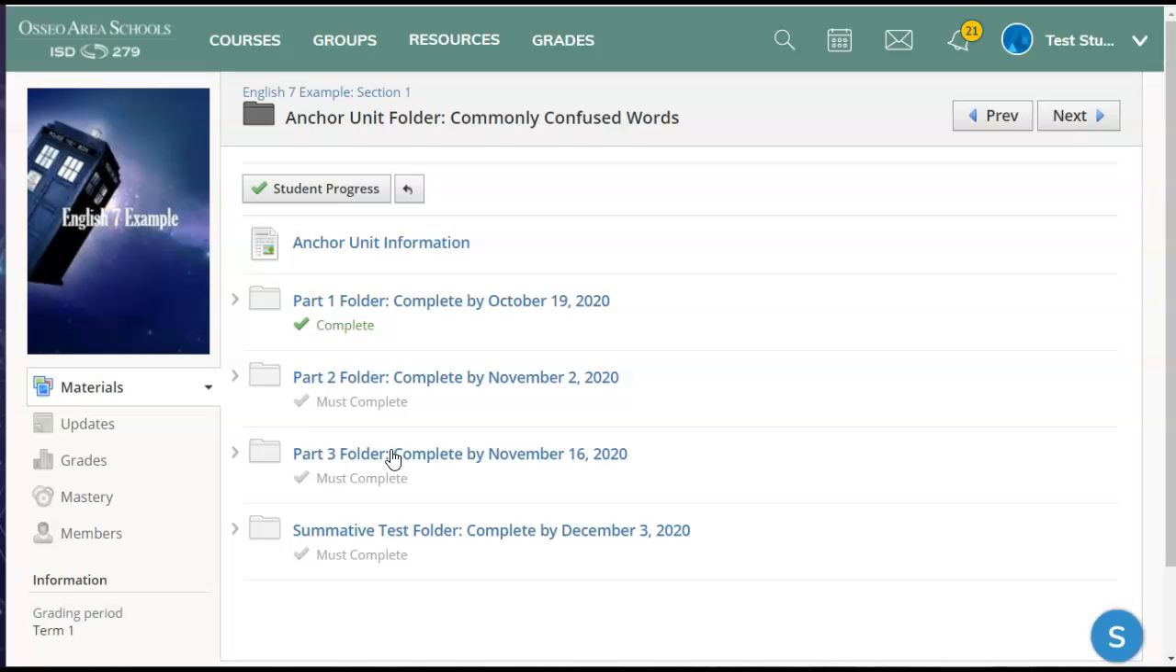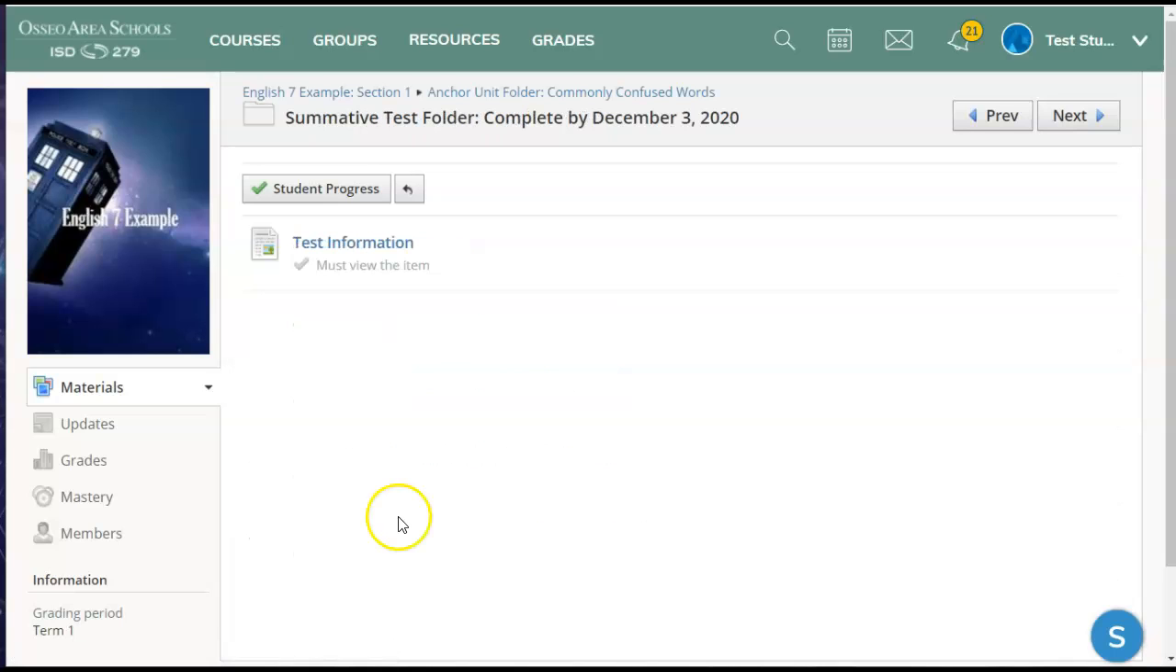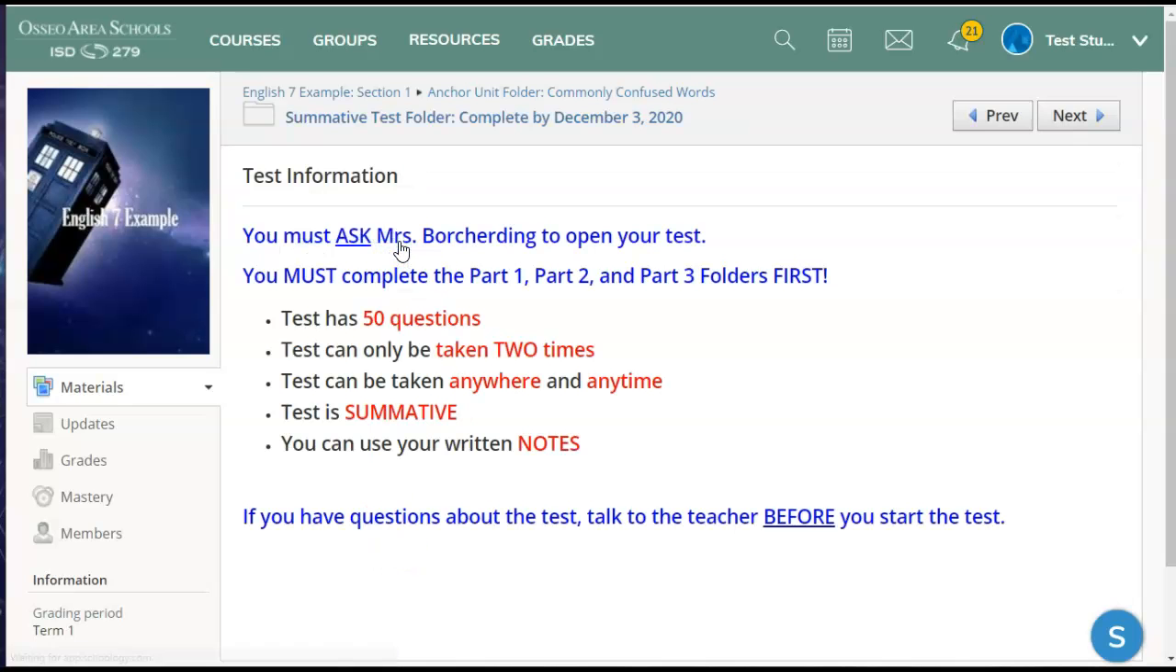Once you have completed the part 3 folder, you can finally go to the summative test folder. Now when I open up this folder, the only thing I'm going to see right now is the test information. Because when I open this up, I notice it says you must ask Mrs. Borkerding to open the test. So you need to contact me through Schoology messages or email or talk to me in class, because you must complete the part 1, 2, and 3 folders first, and I will verify that you have done that before I open the test for you.